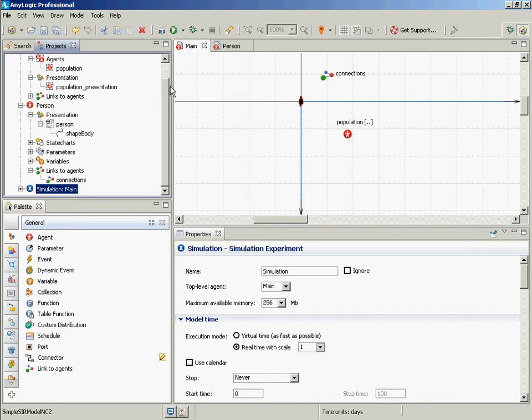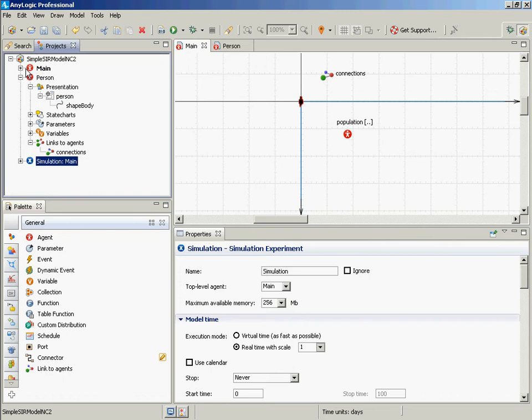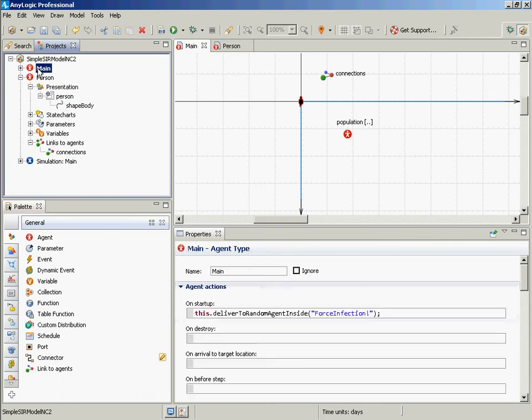Who else needed help here? Okay, I'll be with you in just a second. Okay, so what symptoms do you have? Mine does not show any infected. Okay, so I have two hypotheses.